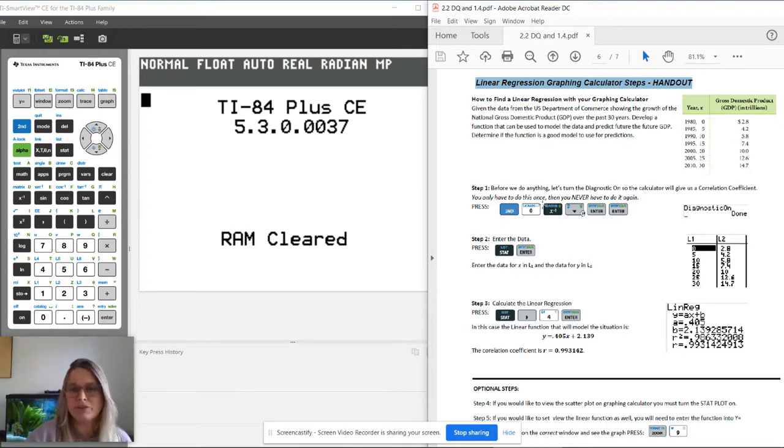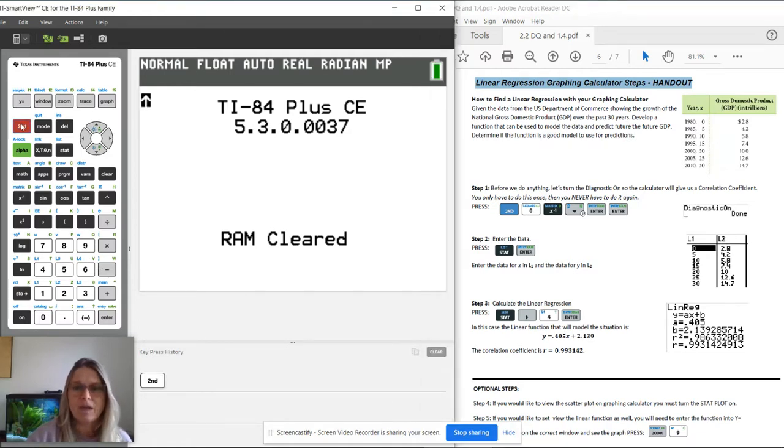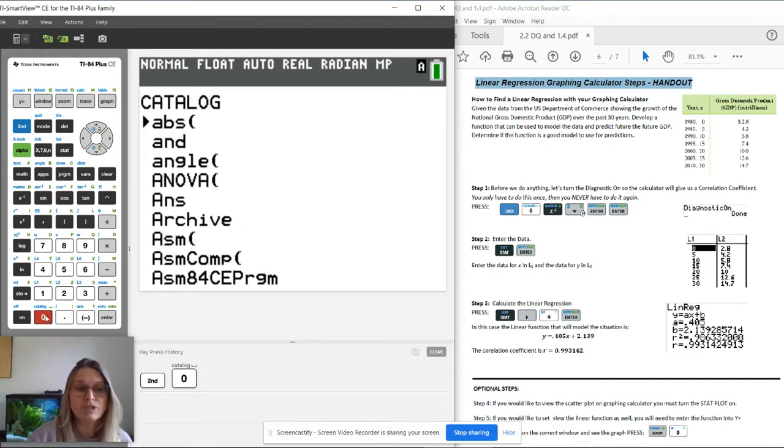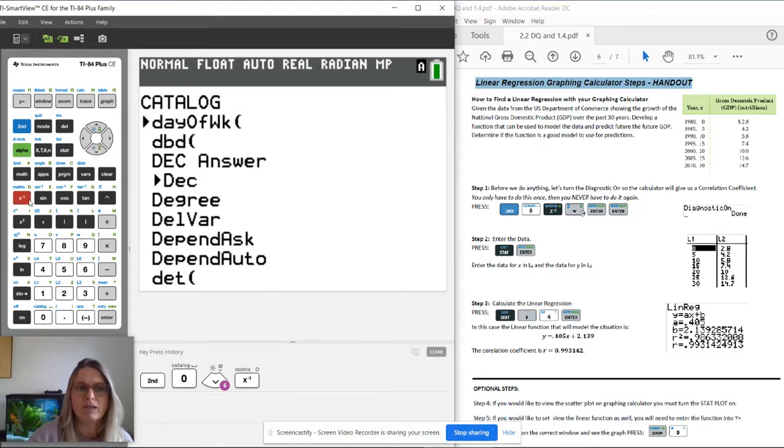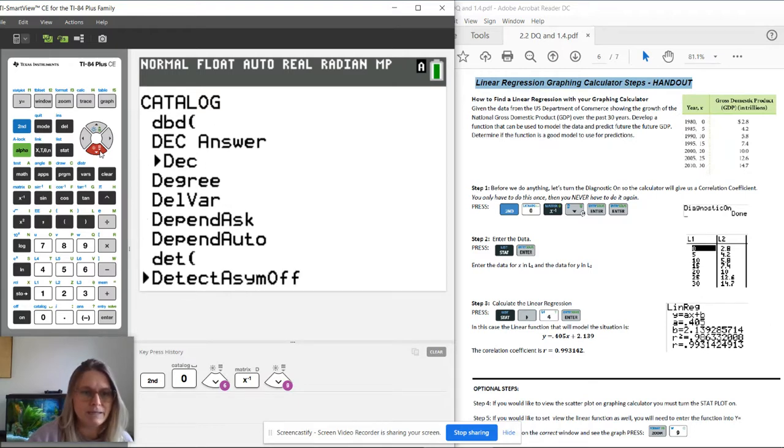So before we can do anything, our first step, and you only have to do this once, is we're going to go ahead and turn the diagnostic on, which will give us our correlation coefficient. So the first thing you want to do is press second, and then you press 0 to get to catalog. You'll notice it says catalog in small blue above the 0 button. Now we want to scroll down, but to save us some scrolling time, I'm going to hit the button with a D above it, which is the X to the -1 over here on the left. And then I only have to scroll down about 10 times.